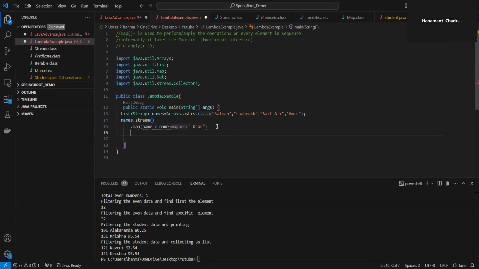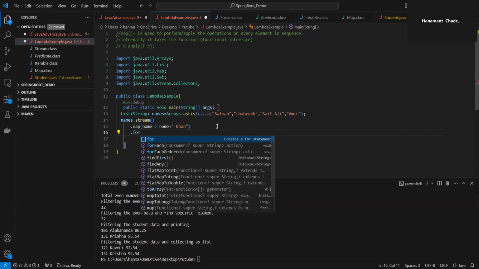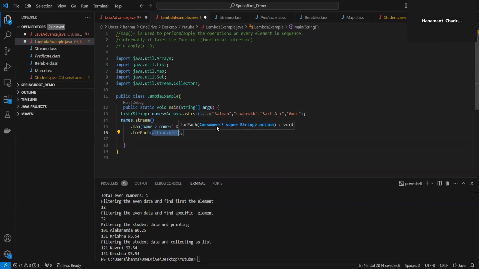After that, I will do forEach. Here for forEach I will use name only, because after applying this function on this particular name, we will get the names. But here you are performing one by one. forEach means one by one you are performing. So you will print that name, System.out, that name only.